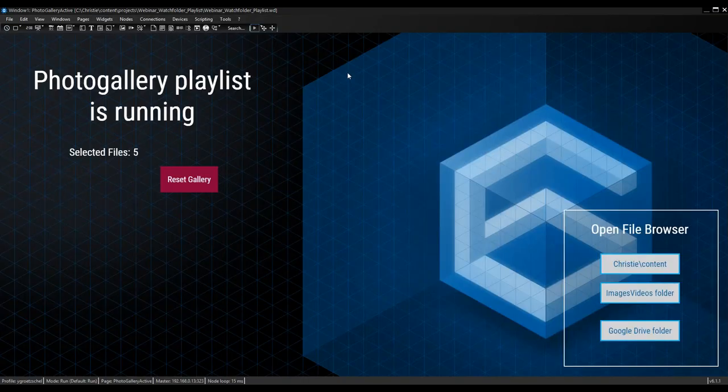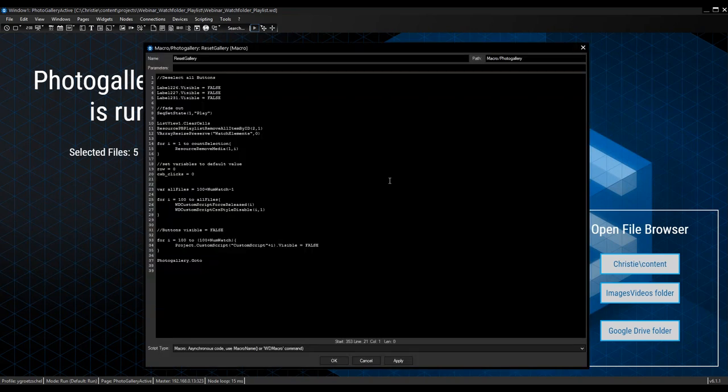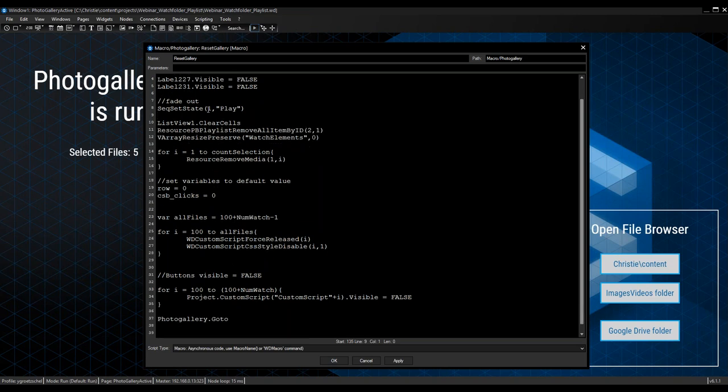The Reset Gallery button includes a Reset Gallery macro. And it just sets the variables to the default state, or makes the labels visible false, fades out the Pandora's Box sequence, clears all cells in my list view, removes all items in the Pandora's Box playlist, and also removes the values in my list variable. Then remove the media in my Pandora's Box project, set the value to default state.